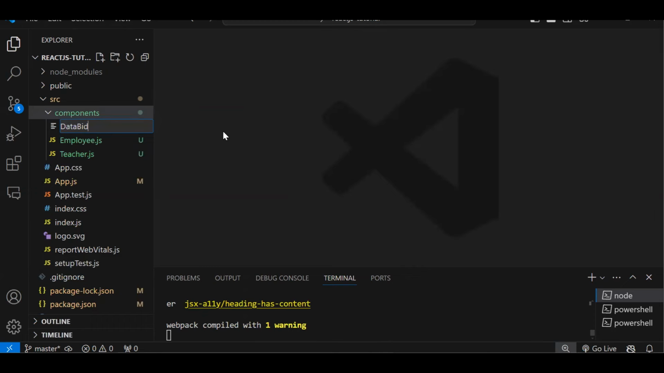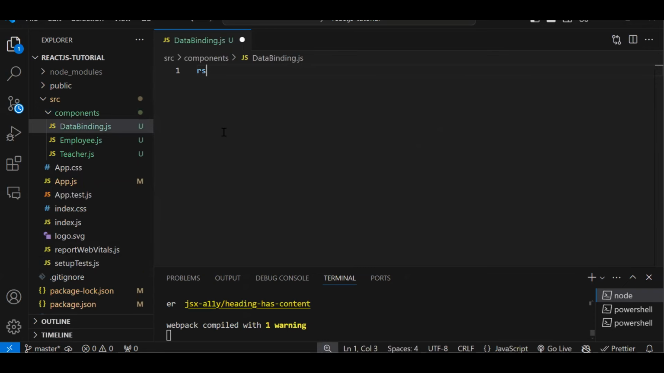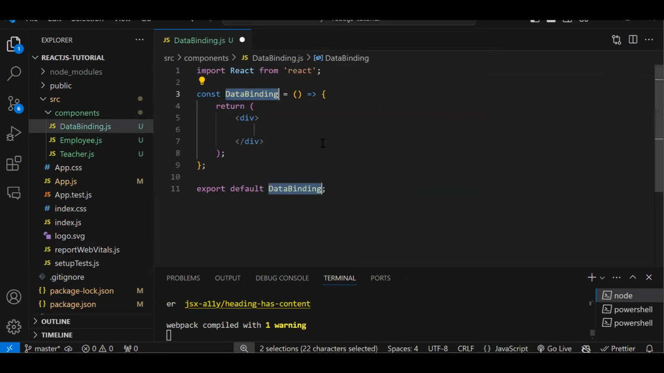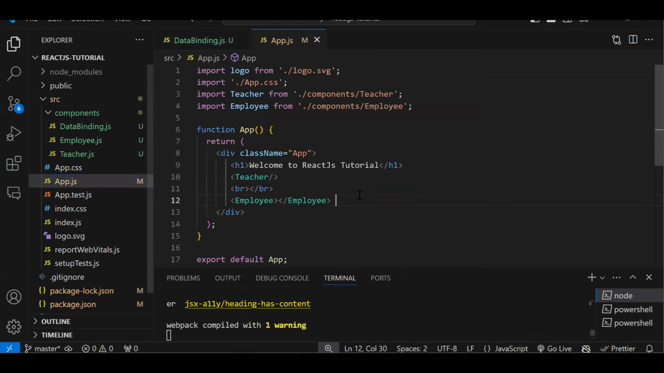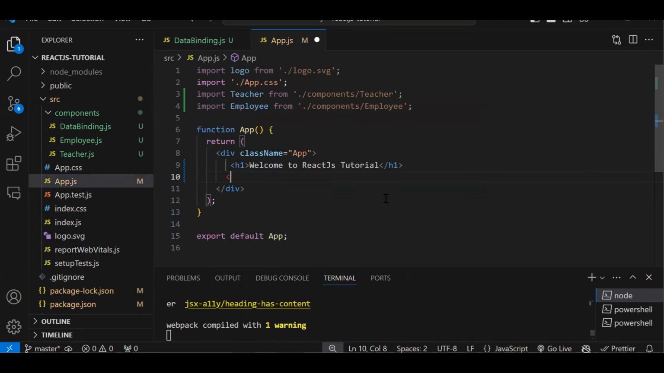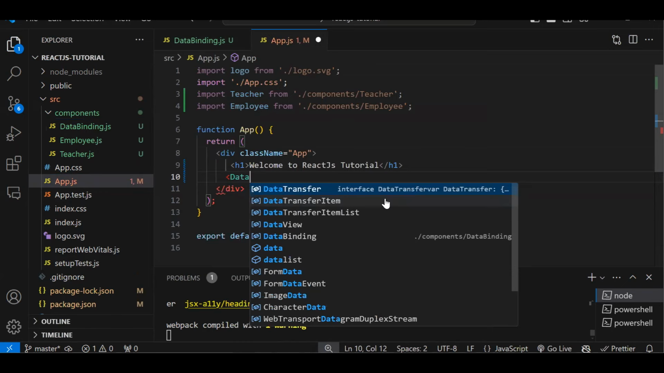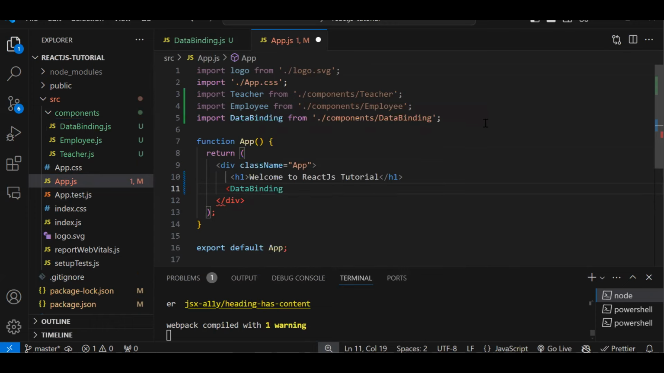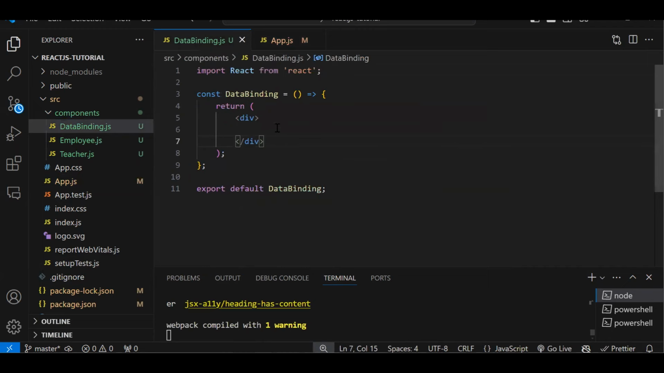Data binding.js. Let's create the component using RSC. So the data binding component is created. Now we have to render this component also. So in app.js, let's remove everything and just render our component. So, DataBinding. You can see import is being suggested over here. If you click, the import has been automatically added. Let's close it. Currently, we don't have anything.